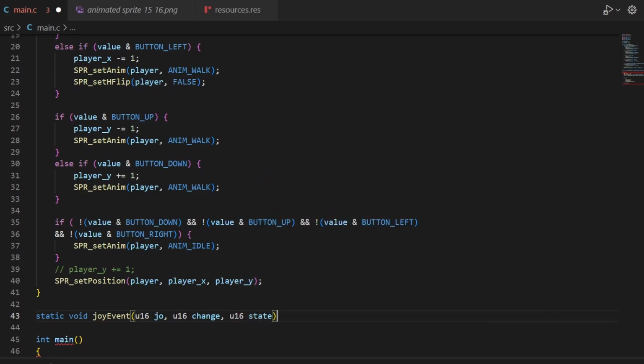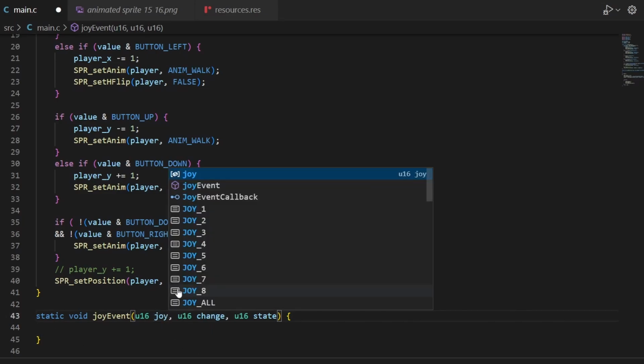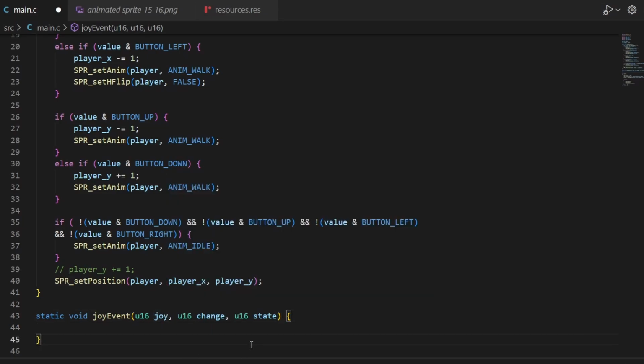Now you can see here I made a bit of a mess of this, and I'm going to go back and correct it in a second, because obviously I've got a couple of typos in there. It'll take me just a minute to realize, but don't think too much about what this U16 joy and changed and state are.